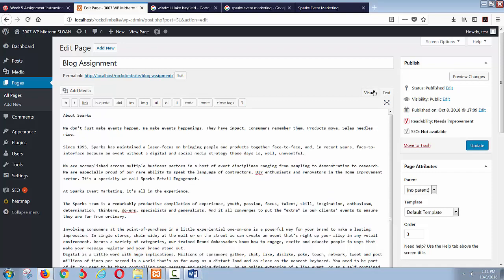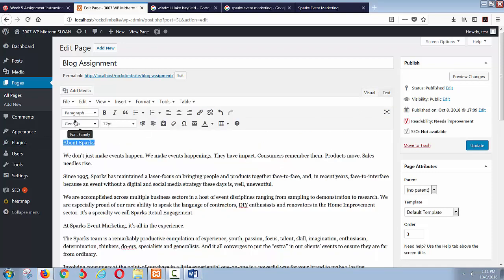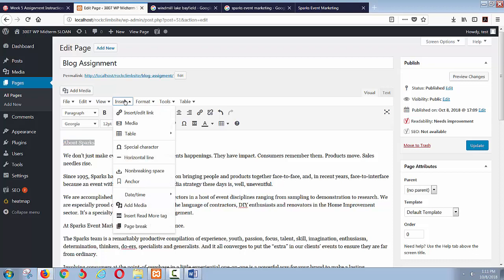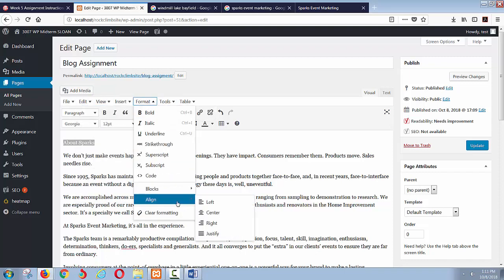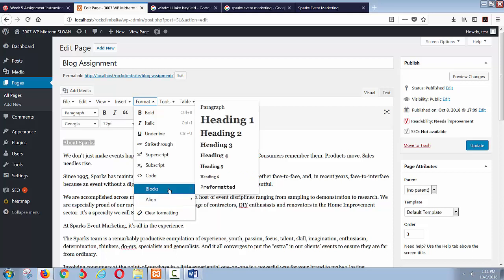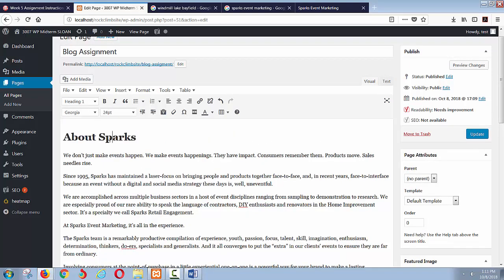Watch this. If I go to Visual View and I highlight that and I want to make that a heading 1, I go in here and go to insert, where is it? Oh no, it should be format. Format, I don't use this that much. HTML blocks, there, it's a block type formatting. So you go in there, format, heading 1, highlight it, and it makes it a heading 1.